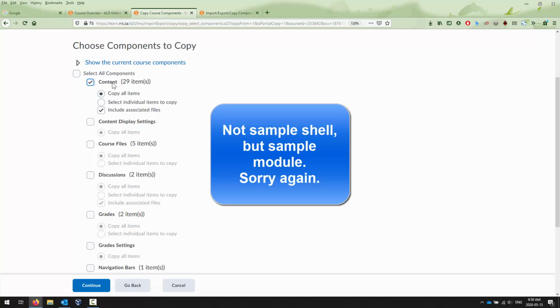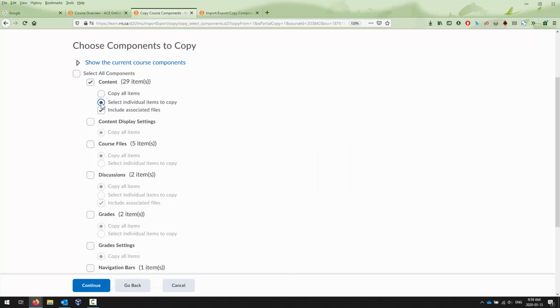I don't want to grab all the content. I want to select individual content to copy. Again, because we're choosing the components to copy over, we are interested only in specific content. So we select content, select individual items to copy, and we include any associated files. We click on Continue.